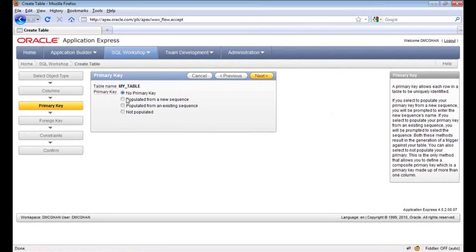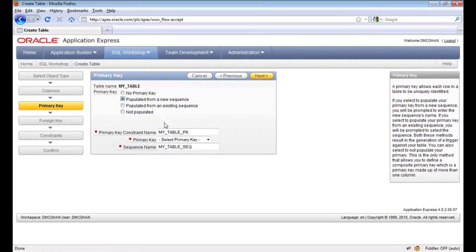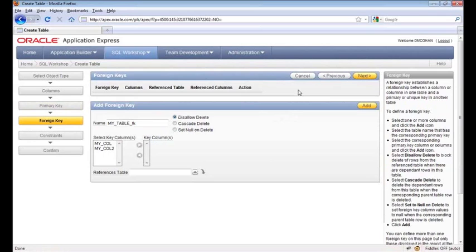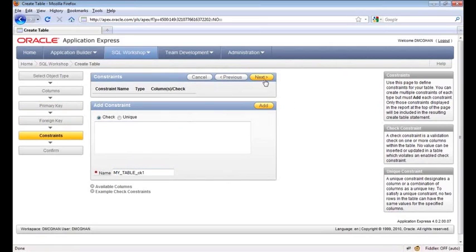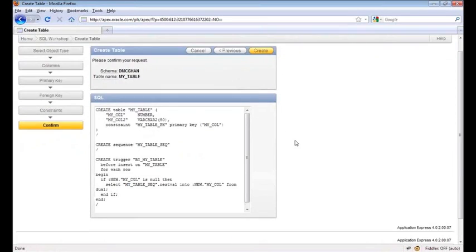The next step here, we're creating a primary key. And we could say no primary key, but if you say that the primary key is populated from a new sequence, then in addition to creating the table itself, it will also create a sequence. You can see that the sequence name is based on the table name, and then they just add the underscore SEQ. When you get to the end here, go through several more steps. We'll just skip through these. You can see you can add foreign keys, define various table level constraints.